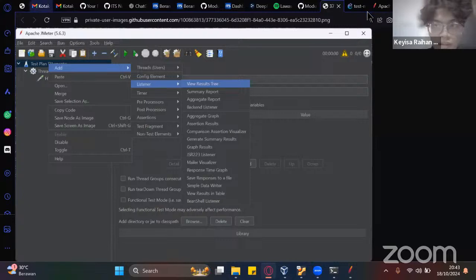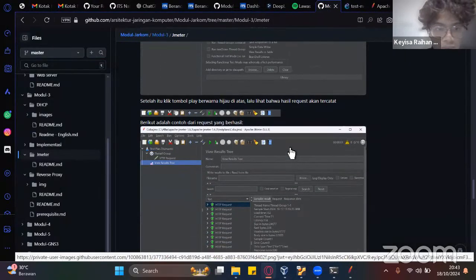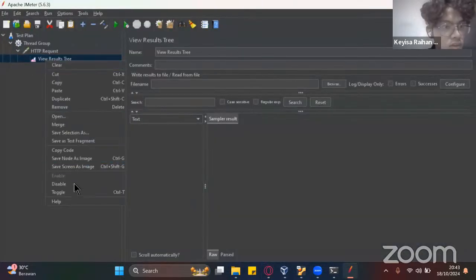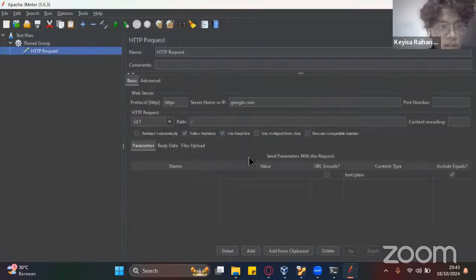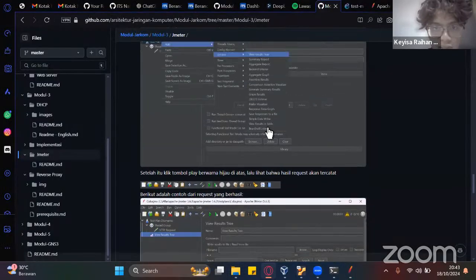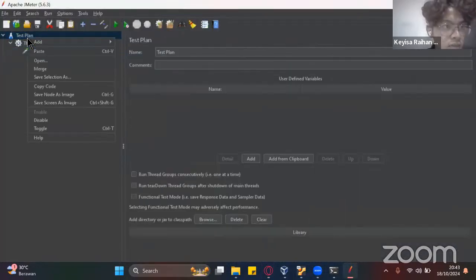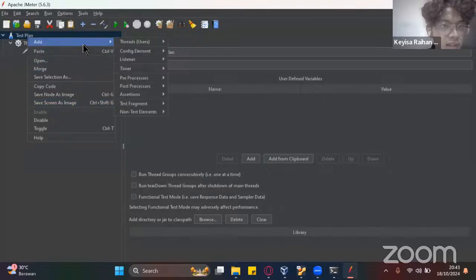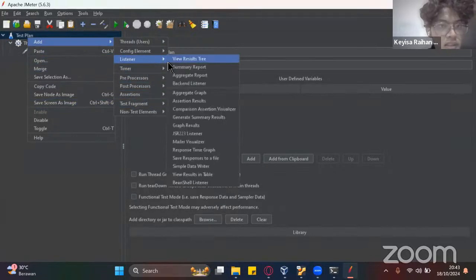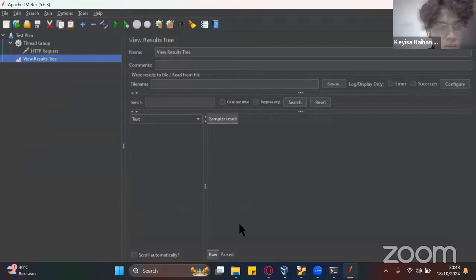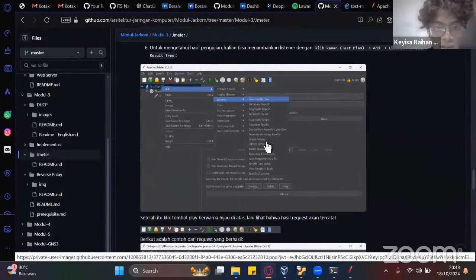Why can't I check? Okay, this one is wrong. As you can see, the result tree is in the test plan. So in this one, we go with add, listener, and view result tree. Like this one.